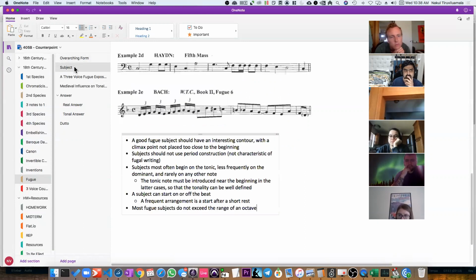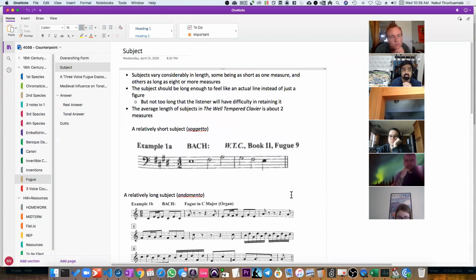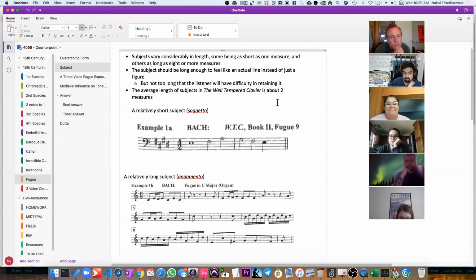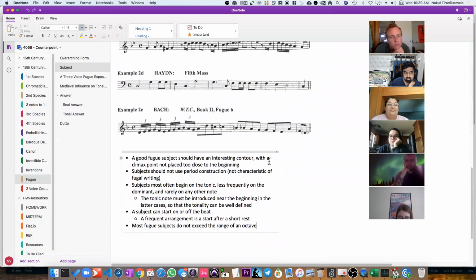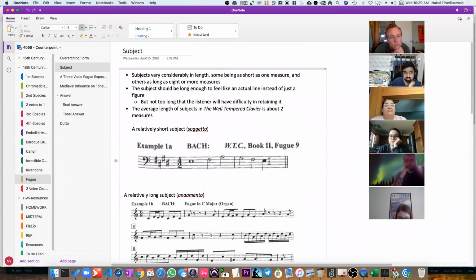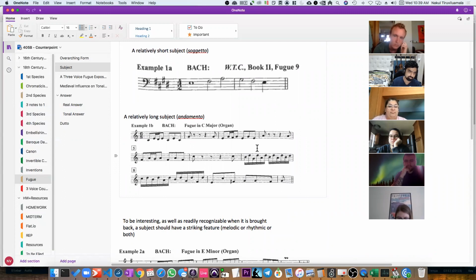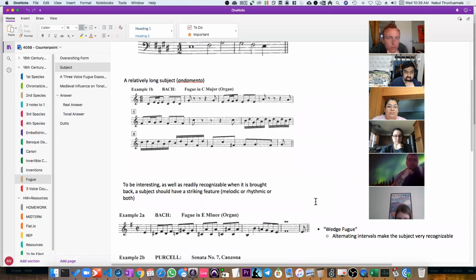Okay, the subject, while we're on the subject, can vary considerably in length. Some are as short as one measure, and some are as long as eight or more measures. This relatively short subject is a soggetto. This is like the average length of a subject in the Well-Tempered Clavier. Then you have a relatively long subject, an andamento. Interesting, right? If you use a subject like this, your fugal exposition is going to be quite long. I don't think any of you will probably write a subject like this, because you can write an entire exposition in this length. But nothing saying you can't.